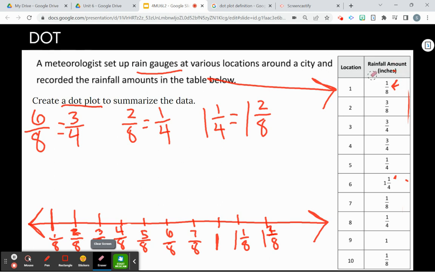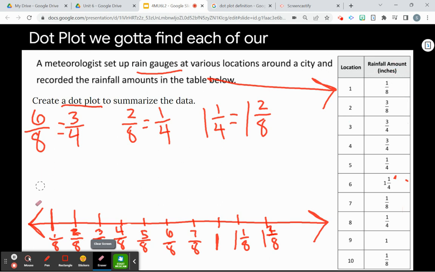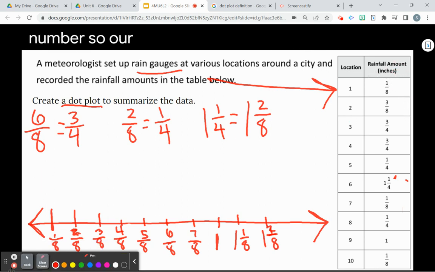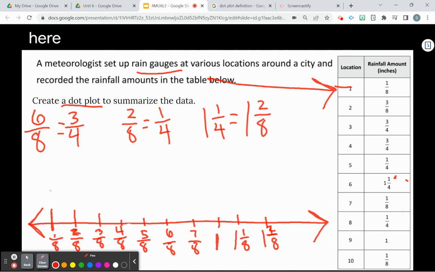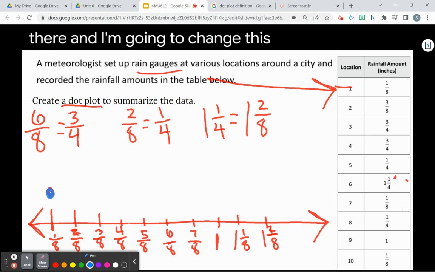So for a dot plot, we've got to find each of our corresponding numbers. So our number 1, location 1, I see that it is 1/8, right? So I'm going to go ahead and find 1/8 on my number line. I'm going to put a dot. So I have 1/8 right here. I'm going to go ahead and draw a dot right there. And I'm going to change this to blue. And we're going to go ahead and cross that off.